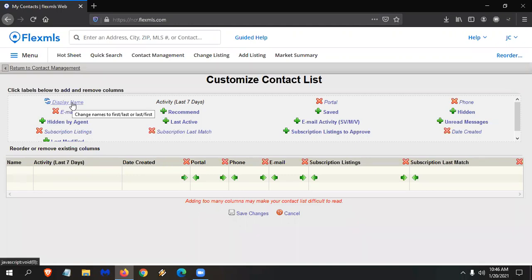So it says change names to first, last, or last first. If I want to do last first, I can do that, but that would require me having added all the contacts in, and I purposely used those three boxes, the first name, the middle name, and the last name. Otherwise, the display name works.